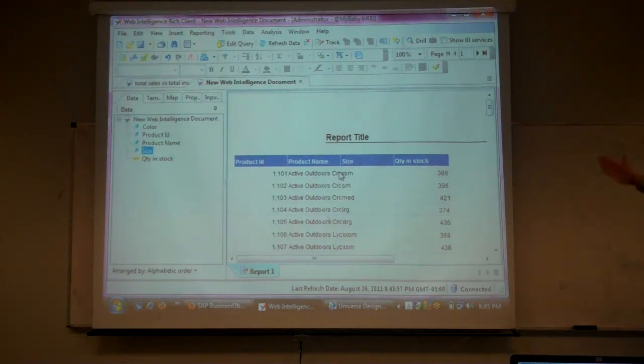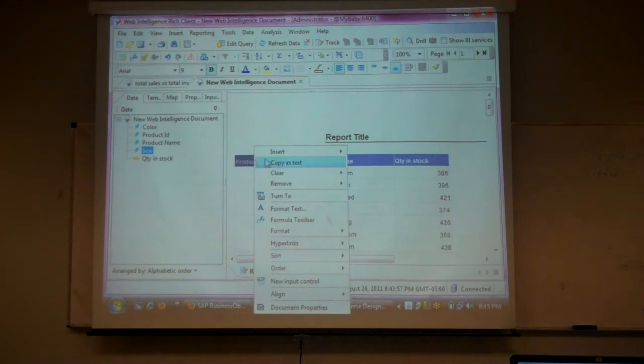Anyway, so this is product ID. It's got product name. It's got size. So this is each individual one. But I don't really want it to be done like that. I want a summary of each product name.